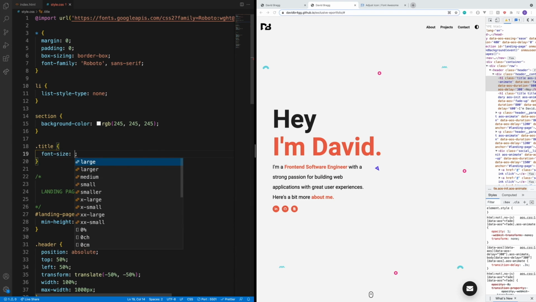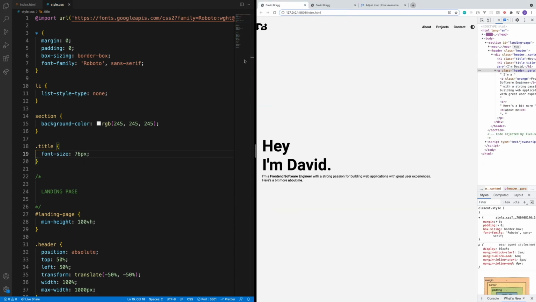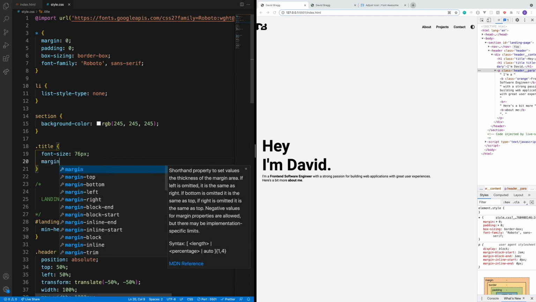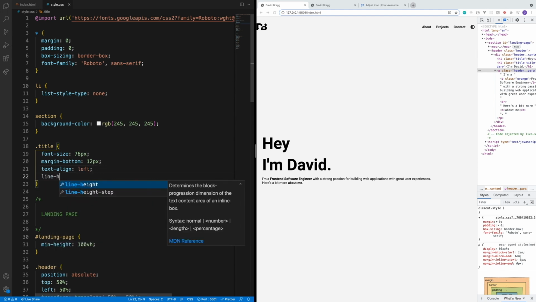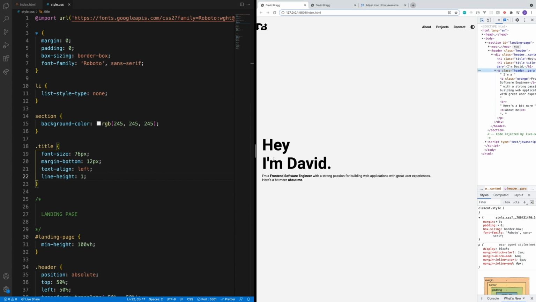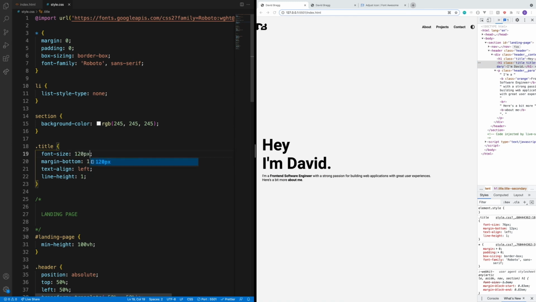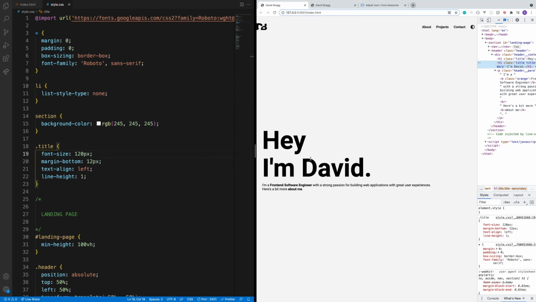So font size, 76 pixels. Let's go back here, see what's going on. 76 pixels. Margin bottom, 12 pixels. Text align left, just in case it's not for other ones. I'll make a line height of 1, and I'll show you. Now that's actually too small. 120 pixels. There we go. 76 was for the other responsive breakpoint. So I think 76 for the tablets, and I just got mixed up.